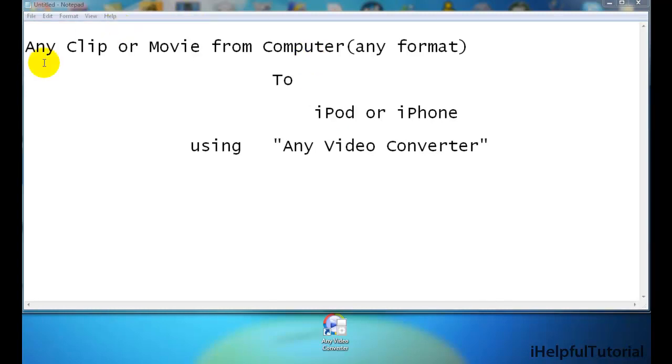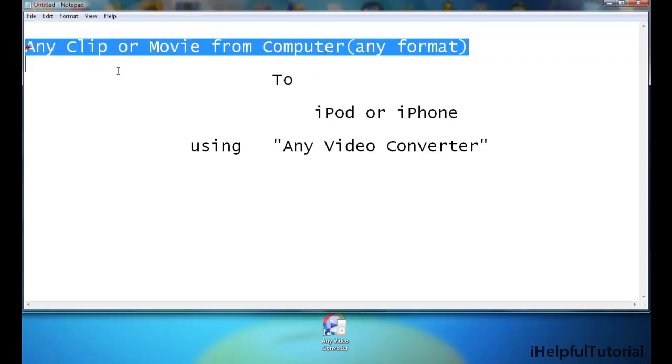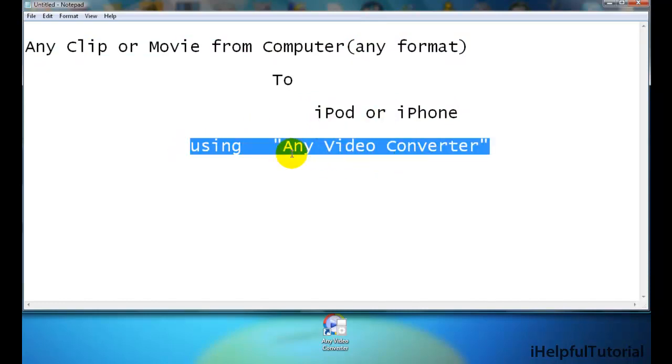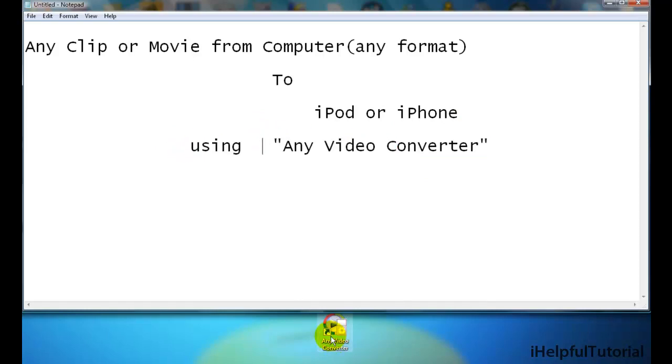Hey YouTube, today I'm going to show you how to get any clip or movie from your computer, in any format, to your iPod, your iPhone, or any iPod Nano, or any type of iPod, using any video converter.